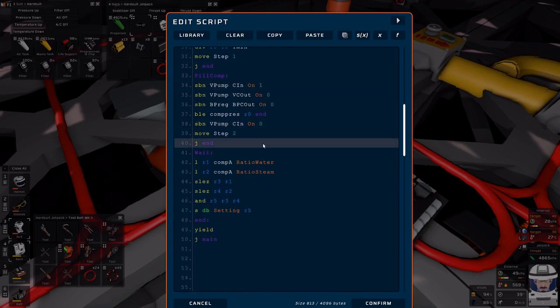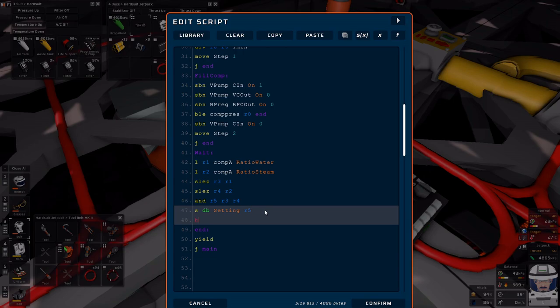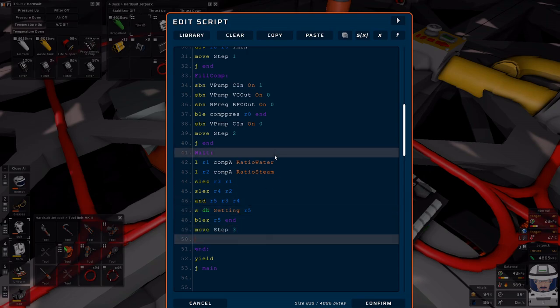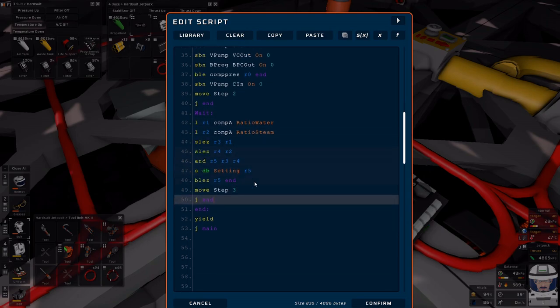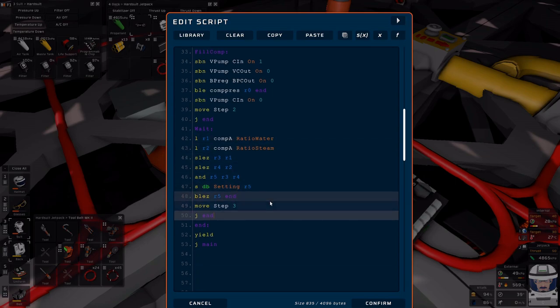Okay, so BLEC. So if R5 is 0, we go to end. If not, we're going to move to step 3. J end. Okay.